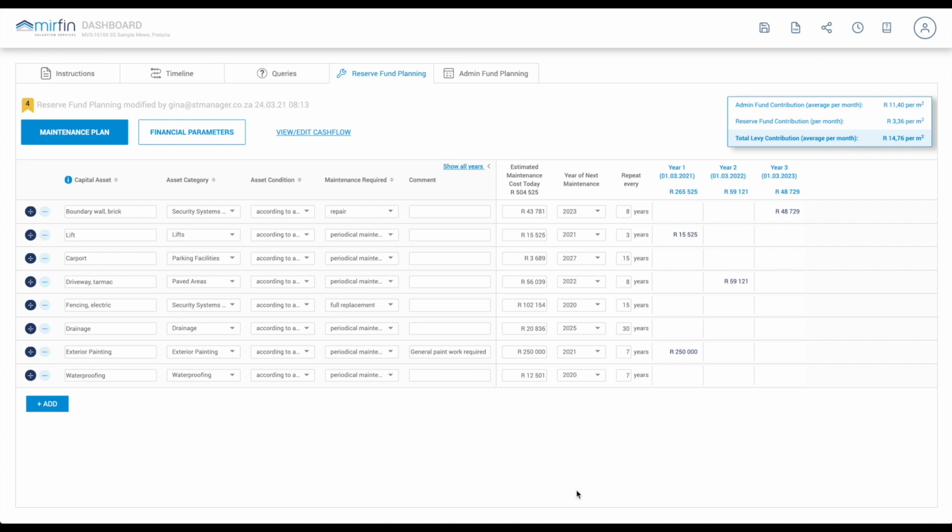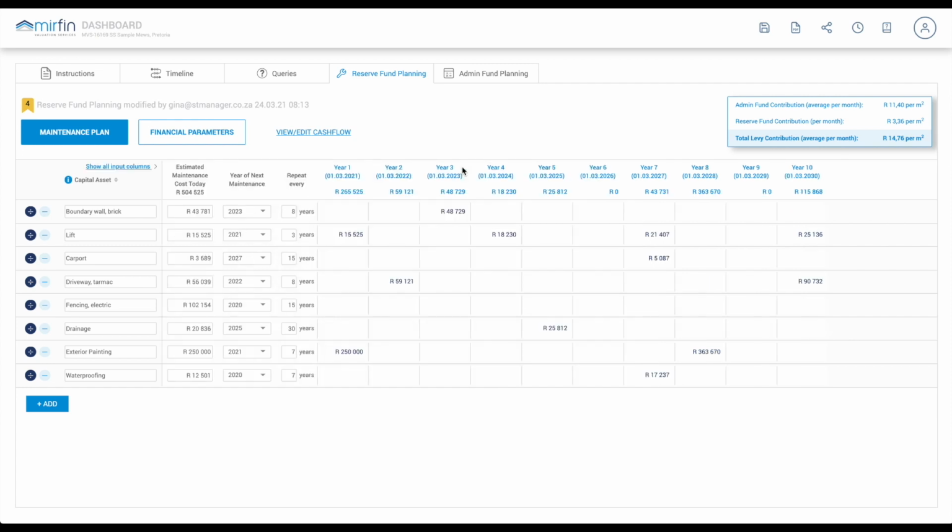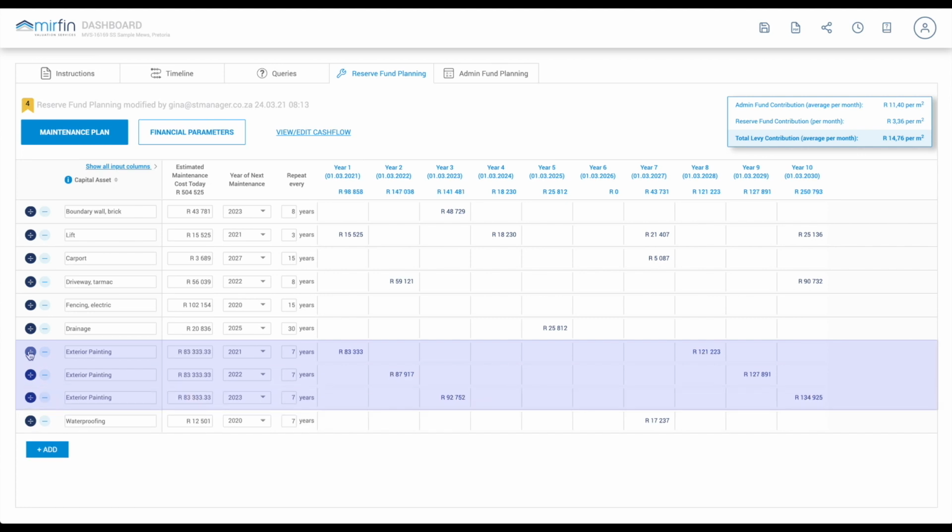Step 2. On the Reserve Fund Planning tab, ensure that the maintenance plan is up to date with the latest cost estimates as provided by your preferred contractors. You can ease the financial burden caused by the larger maintenance activities, such as exterior painting, either by staggering them over multiple years or by reducing their technical scope within reason.